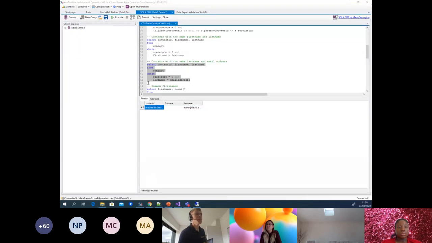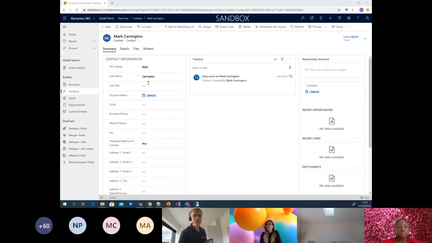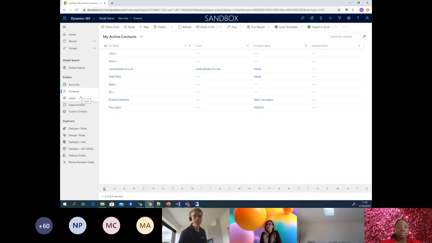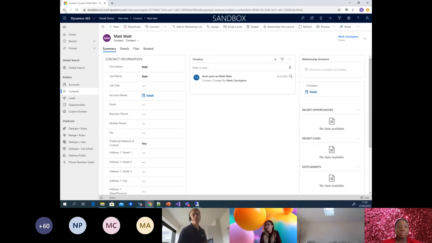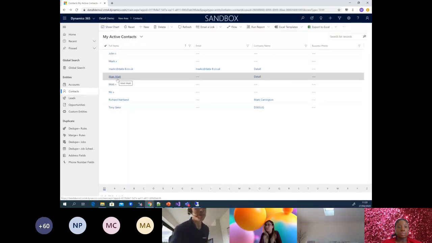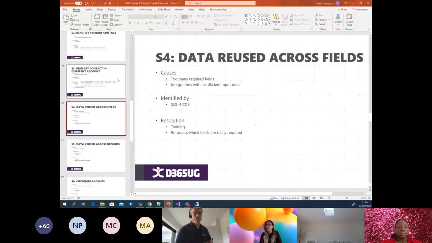So they are easier to spot as you're just browsing around the system. If we have a look at my list of contacts here, they do kind of stand out a little bit. You can't really do too much to fix these automatically because you don't have the information to fix them. If you did, it wouldn't have been the problem in the first place.